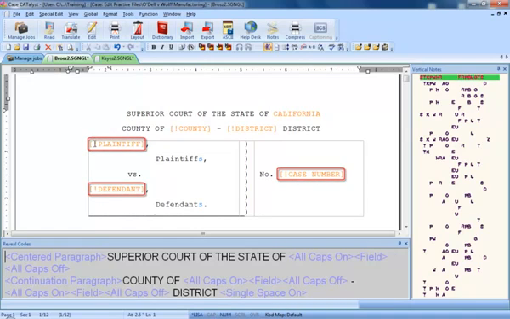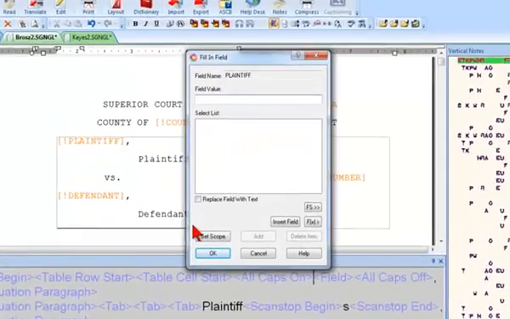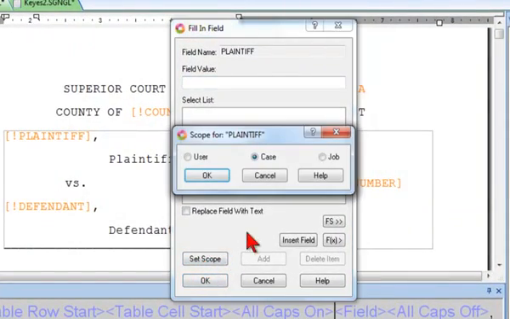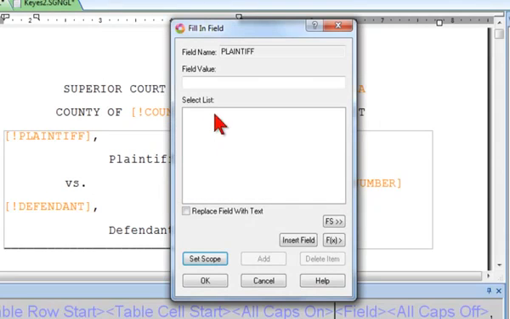I'll just go ahead and double-click Plaintiff, and then I'll go ahead and click Set Scope. The reason I'll select Case Scope for this field is so that the text I type for this field will be stored and displayed for all jobs in the same case, but will not be displayed in any jobs outside of the case. If I have more than one job in the same case with the same caption, I'll be able to pick the plaintiff's name from the list rather than have to type it again. But when I include a title page into a transcript outside this case, the name of the plaintiff for this case will not appear.